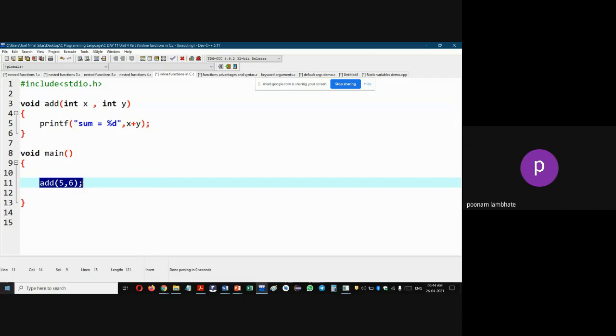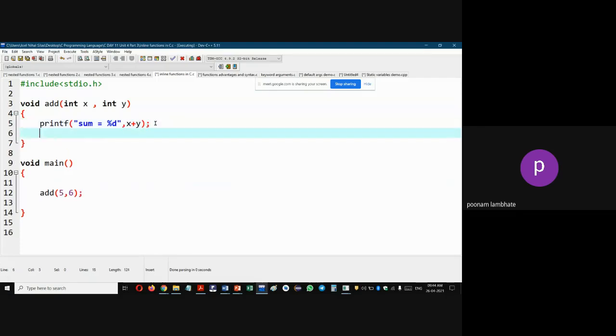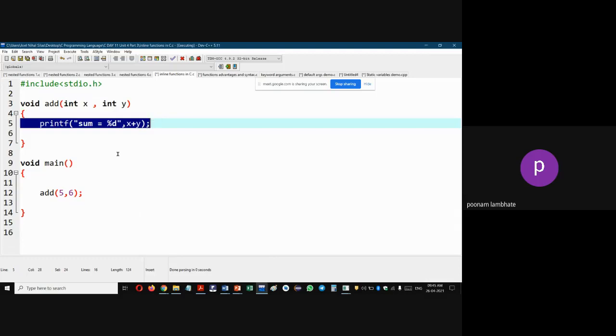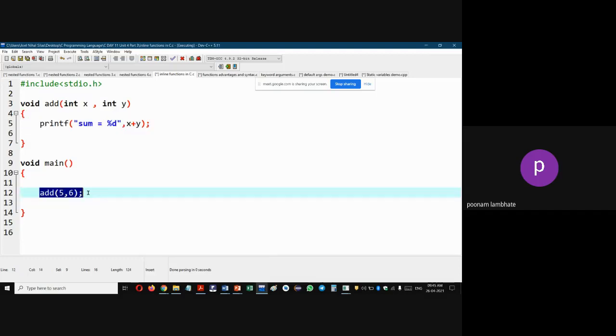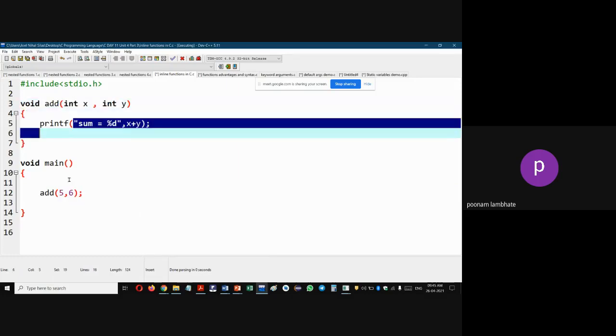So for big functions, such a definition is okay. Means what? If you have 100 statements over here, or suppose 50 statements in your function, then such a way of calling is okay. But see here, I have only one statement, that is printf in the add function. So whenever I execute the program this way, control will jump from here to here, execute, suppose I want to return any value, and come back here.